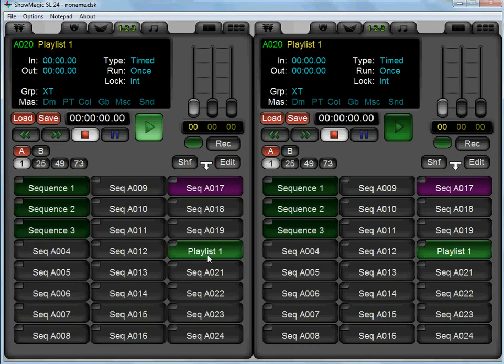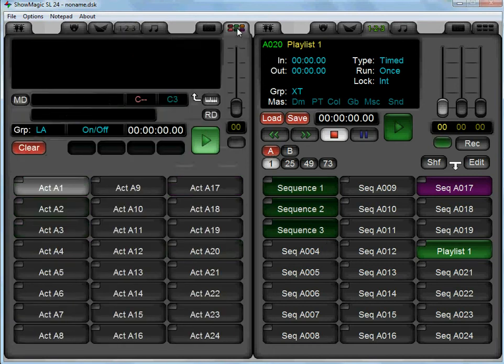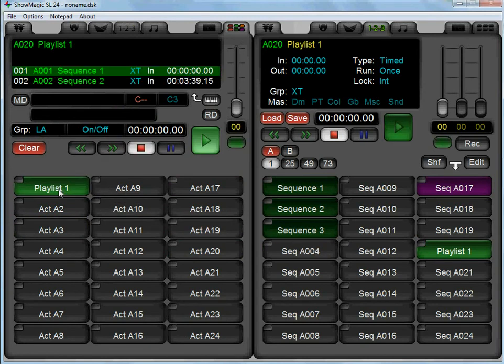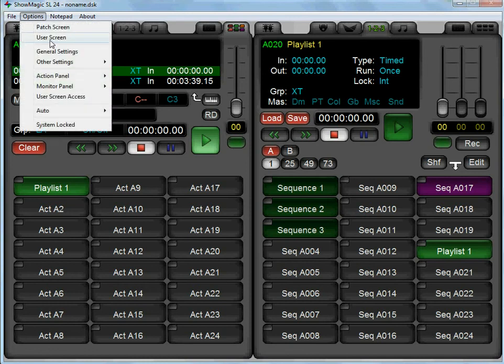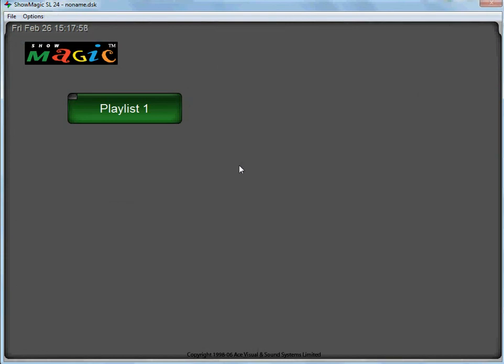Now the reason for making a playlist is for ease of everything. So if we now add that playlist to our action screen, which is this one here, put that into the action button 1, this will adjust the user screen. Now if you go to options, go to user screen, this is the screen you want when you're running the show live, because it's as simple then as double clicking on that playlist, and that will run your first playlist on its own with all the lighting cues and everything built in.